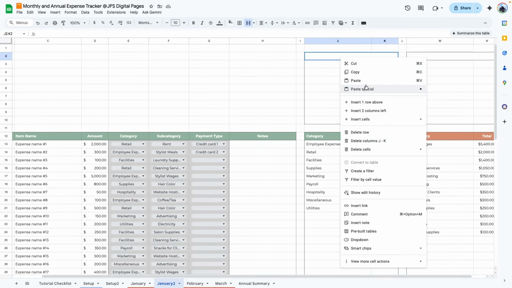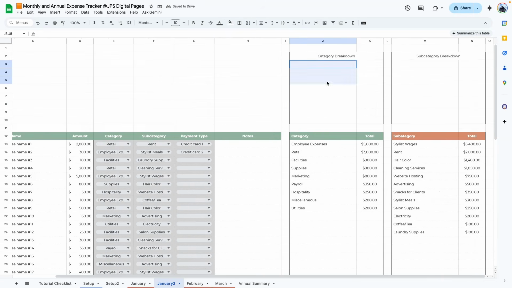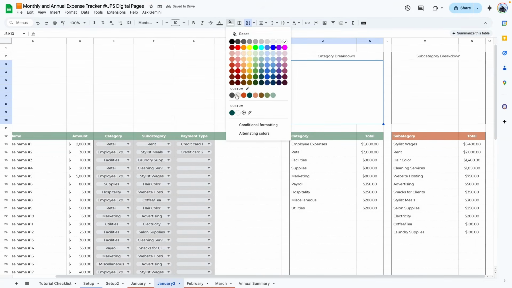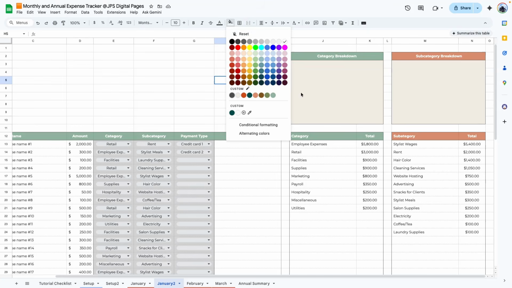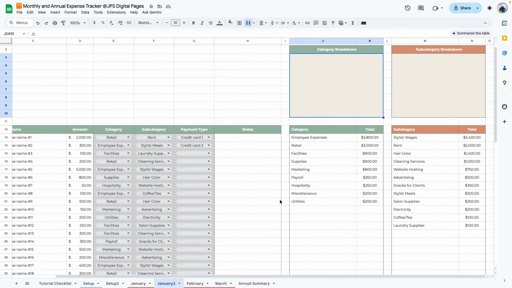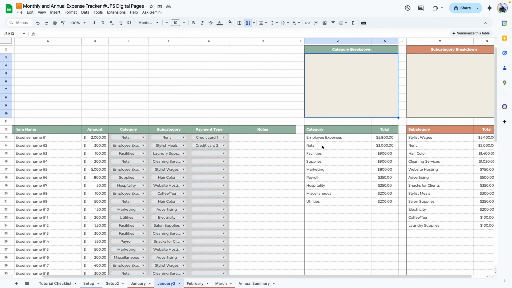This is category breakdown and this is subcategory breakdown. And the chart's going to go here, so we can merge this area and add whatever color you want. So I added my colors here from my color palette. Okay, and we're going to add in our chart to show the breakdown of categories and subcategories.